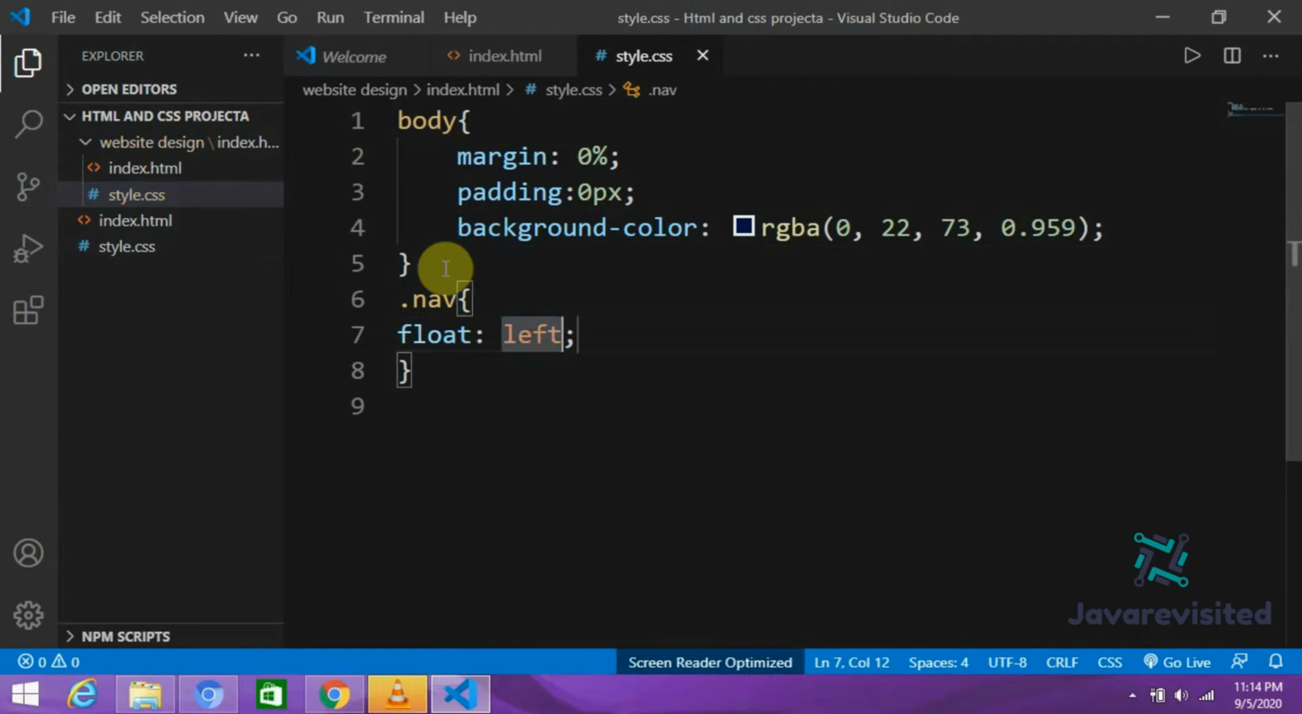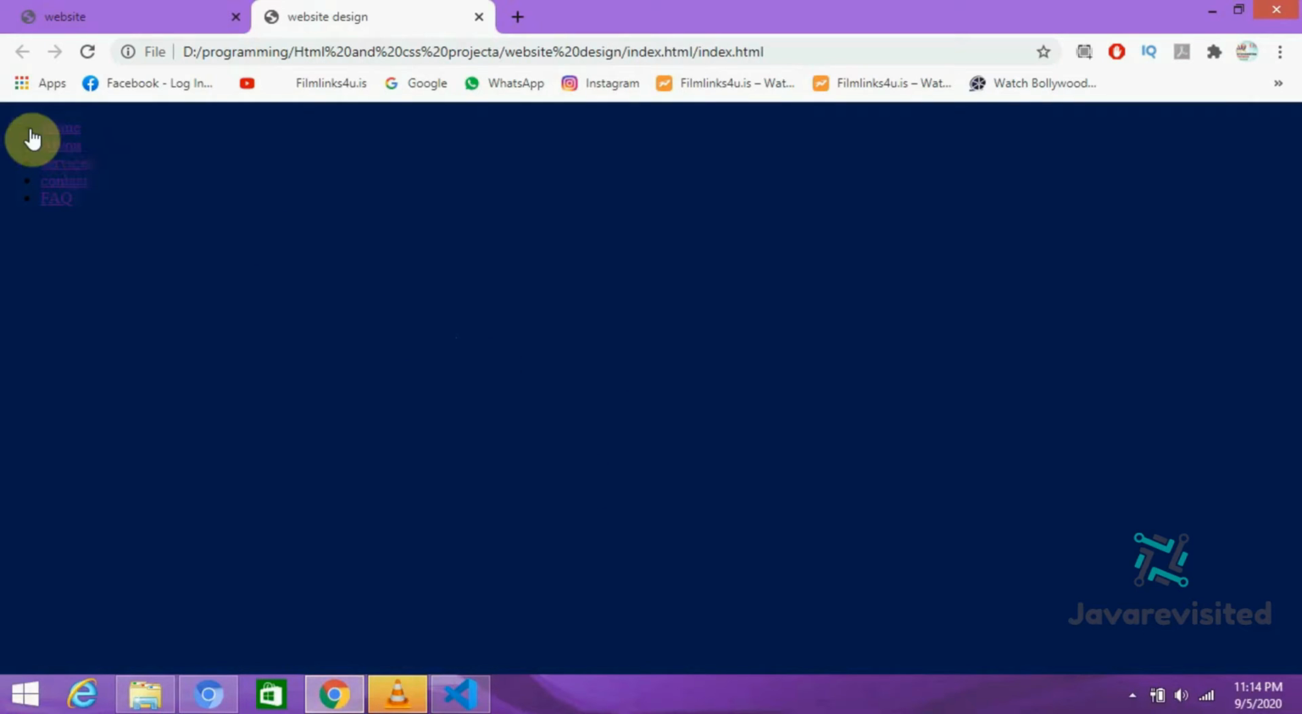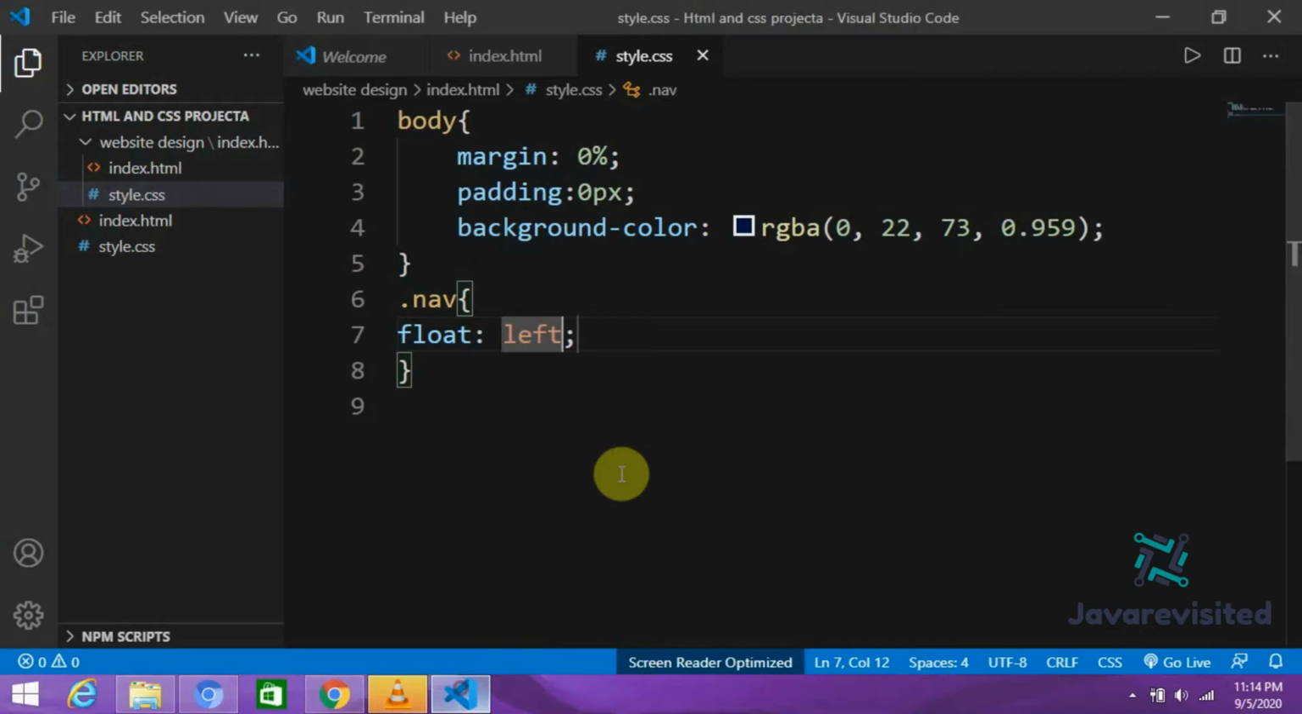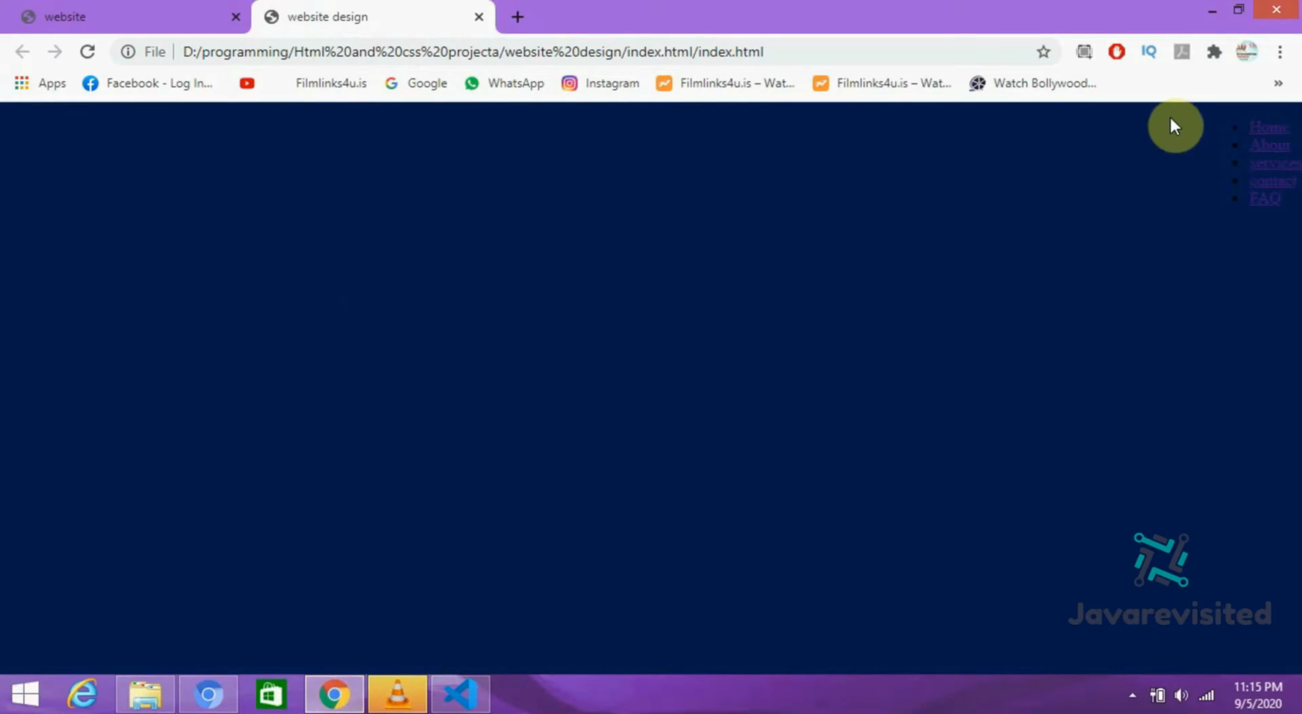Okay, now we are going to write float left, not left, sorry. Here we have to write, okay, let me check first. No, it's not working. Float left will not work because we are already on the left side, so we will write float right. Okay, here you can write float right. So here you can see it's working and it's now on the right side.